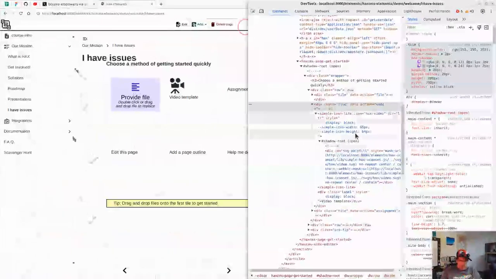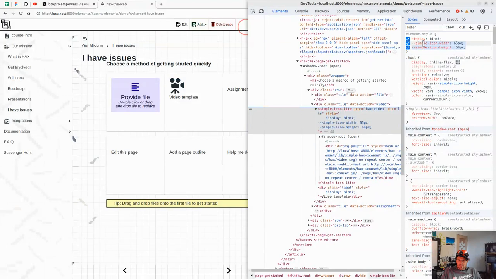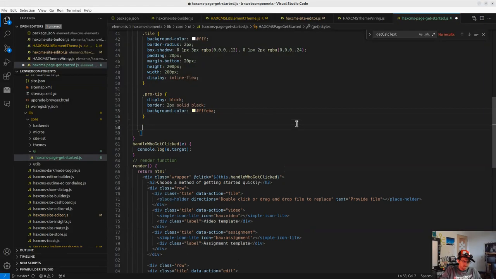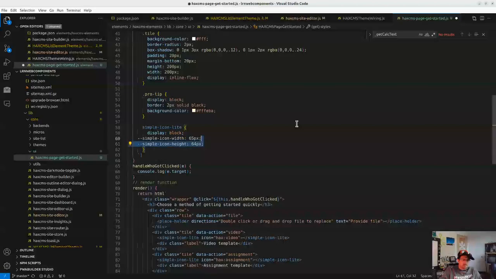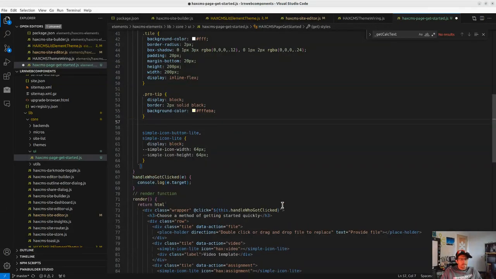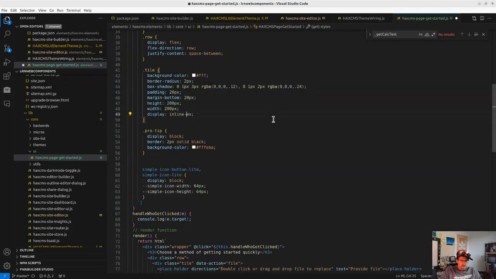So tile has to be that. Simple icon light. Simple icon light, 64 and simple icon button light. Okay. And what did I say? Tile had to be inline block. Okay. Yeah, it's got padding of 20. Actually, more like padding of 40 to be totally honest.